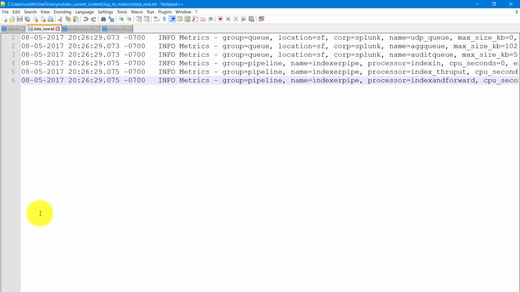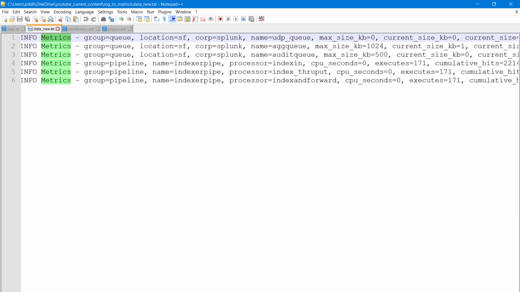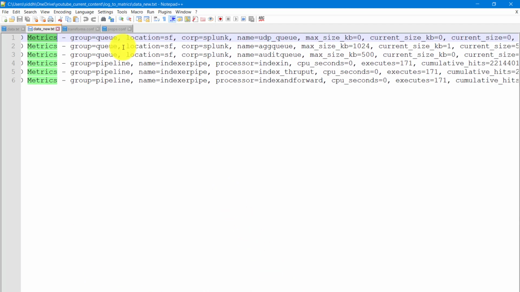And if you see the second data set, it's a very simplistic one. It's a proper log file where we have the timestamp over here. We have a string called info, then a string called metrics, then we have two kinds of event structure over here. If you see, group equals queue and group equals pipeline. For group equals queue, there are certain key value pairs like location, corp, name, max size, current size, current size KB and current size.